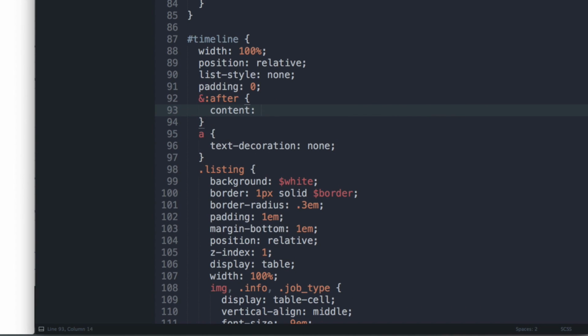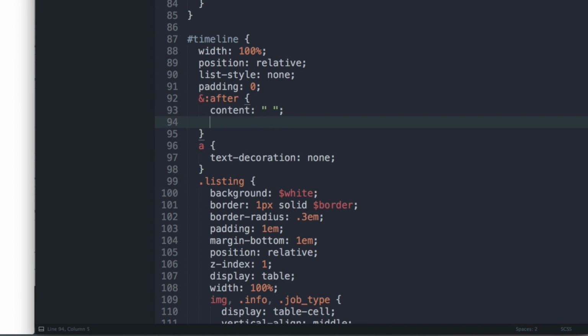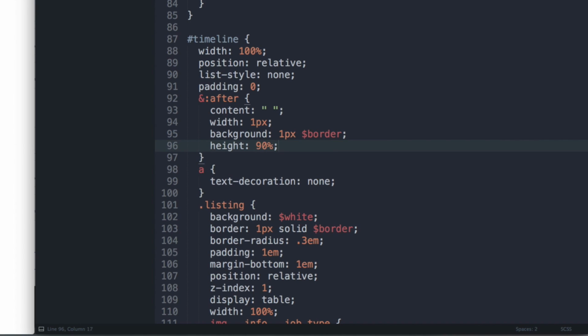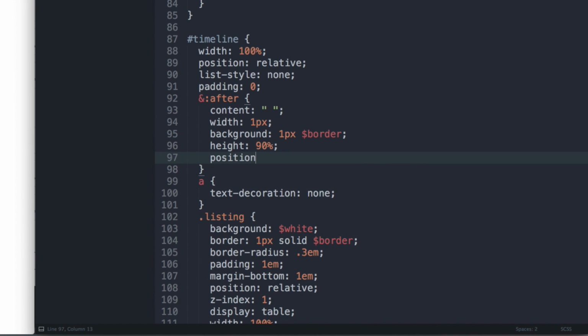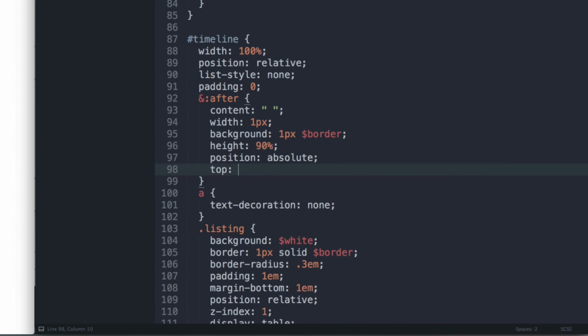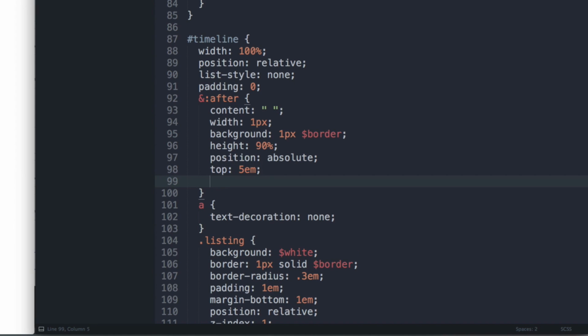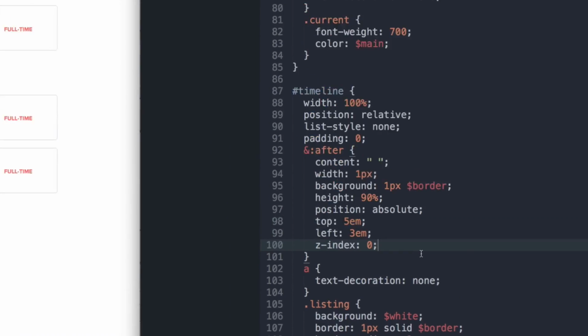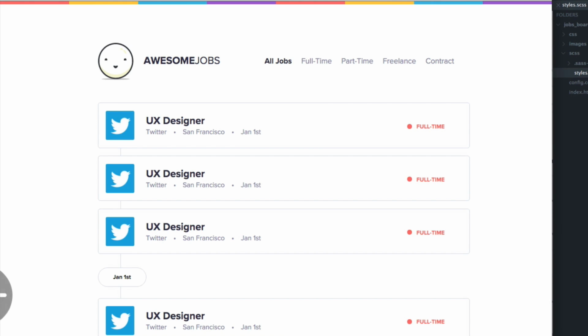So what we want to do is content of space. We're going to make it a width of 1 pixel. Background is going to be 1 pixel. And we're going to have the border color. Height, we're going to make it 90%. So how we're going to get this to show up correctly is we're going to do a position of absolute. Top is going to be 5em. Left is going to be 3em. And we're going to make it a Z index of 0, so it's behind everything, because remember, we made a Z index of 1 and 2 on the listing and the date. So let's save that, go back and check. Beautiful.